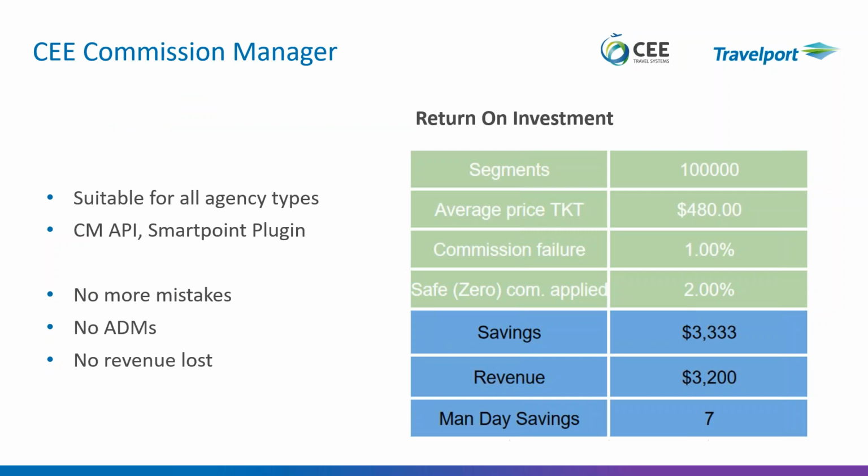So in a nutshell, no more mistakes, therefore no ADMs and no lost revenue per agency. We can have a quick look at the money. So what is the return on investment in the case of an agency with an annual production of 100,000 segments? Let's say the estimated combined savings and revenue is more than $6,500 US. And moreover, the agency saves 7 man days.